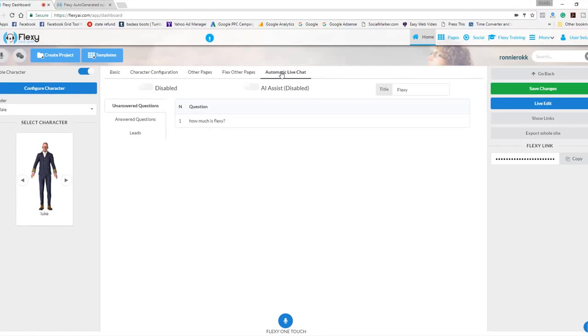So let me go ahead and click on that. First of all, it's all disabled, so we need to enable it. Let's toggle that on to enabled, and the AI assistant enabled as well. The next thing we want to do is add questions in here, so I'm going to click on answer questions.